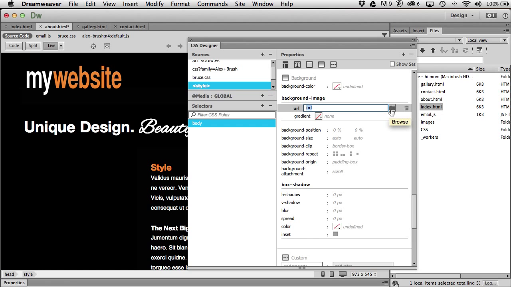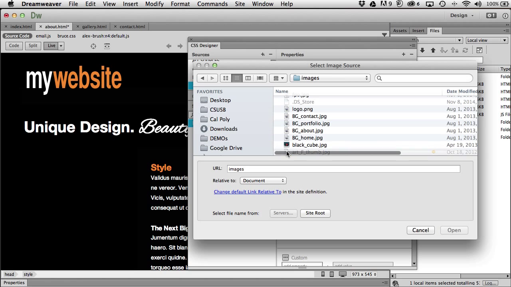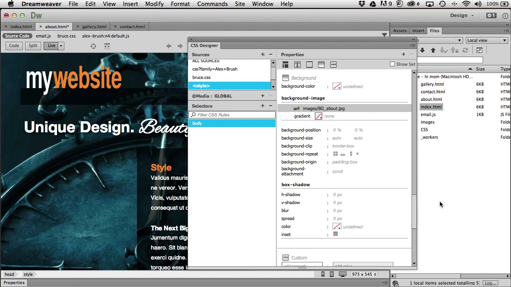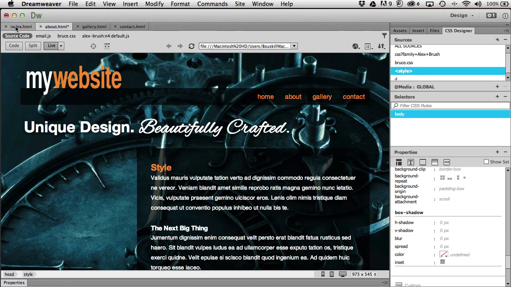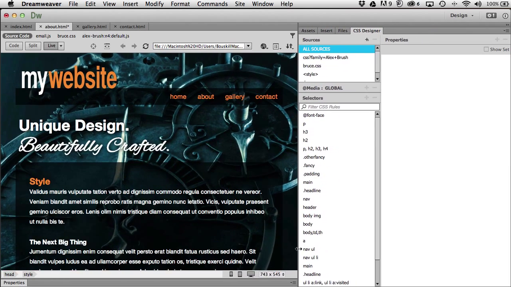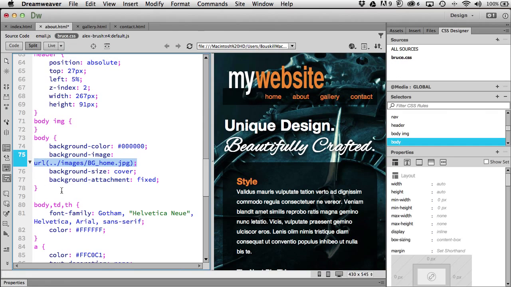I don't know why I always have to do this twice. And then in my images folder, I shall find the background for the about page. So background, about, and say OK. And that's how that's done. So my index page has this background, my about page has that background. And it remembers all the scaling and stuff that we assigned it in the first Bruce background, the cover and the fixed image and all that good stuff.